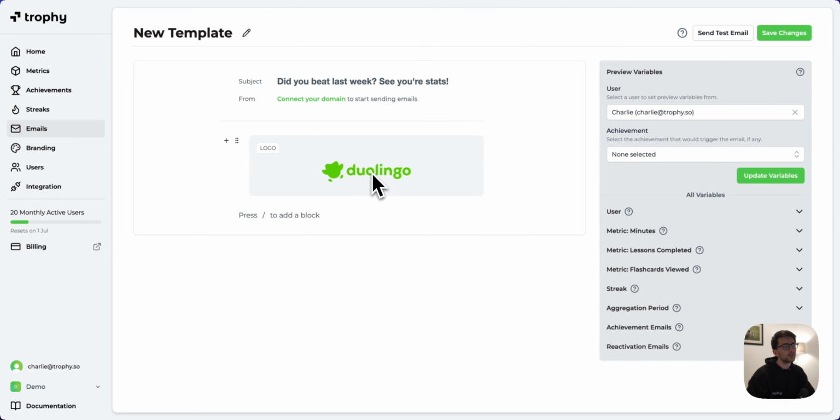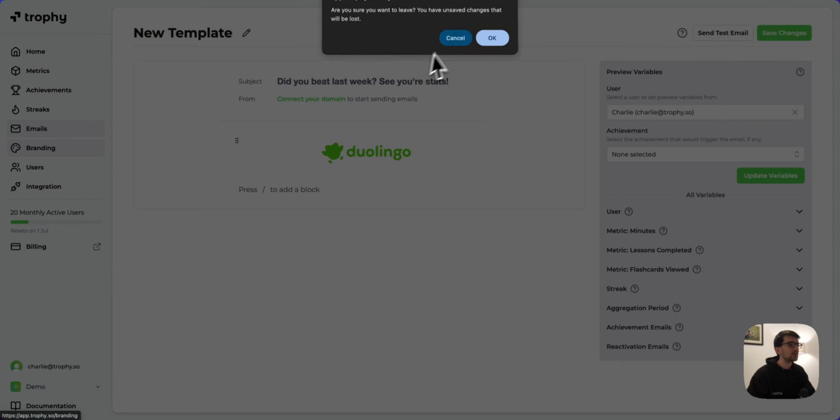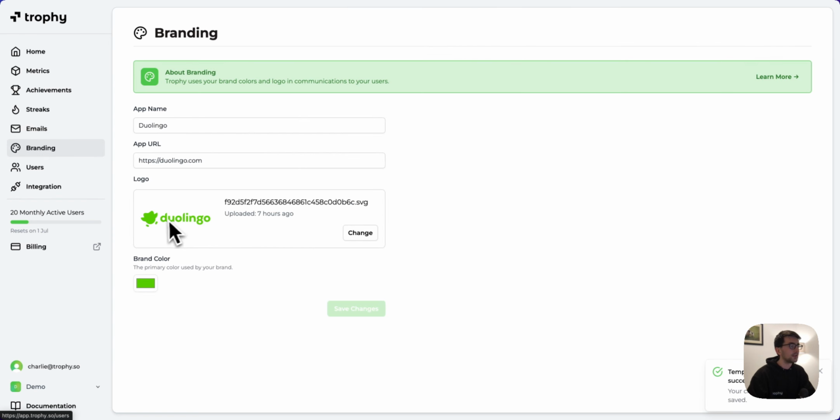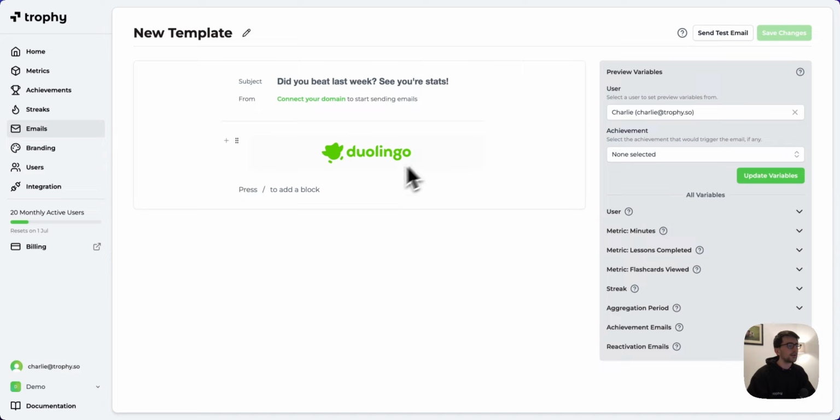I've already added the Duolingo logo into this account, but if I wanted to add in my own logo, I just go to the branding page. Let me just save the template. Just head to the branding page, and then you can add in a logo which is globally used across all the emails and other areas of Trophy. You can add a brand color, which I've already done for Duolingo, and a name and a URL if that's useful. So yeah, I've already done that. So we can get a nice logo in there.